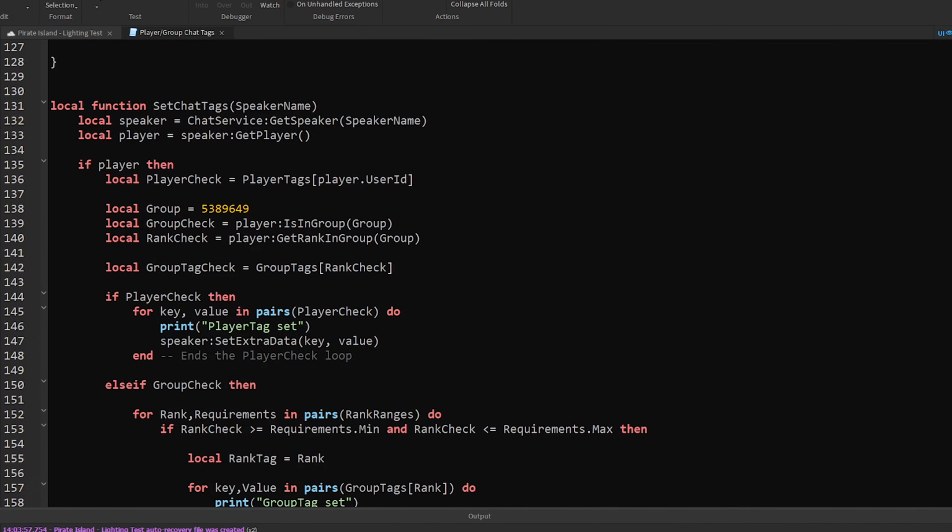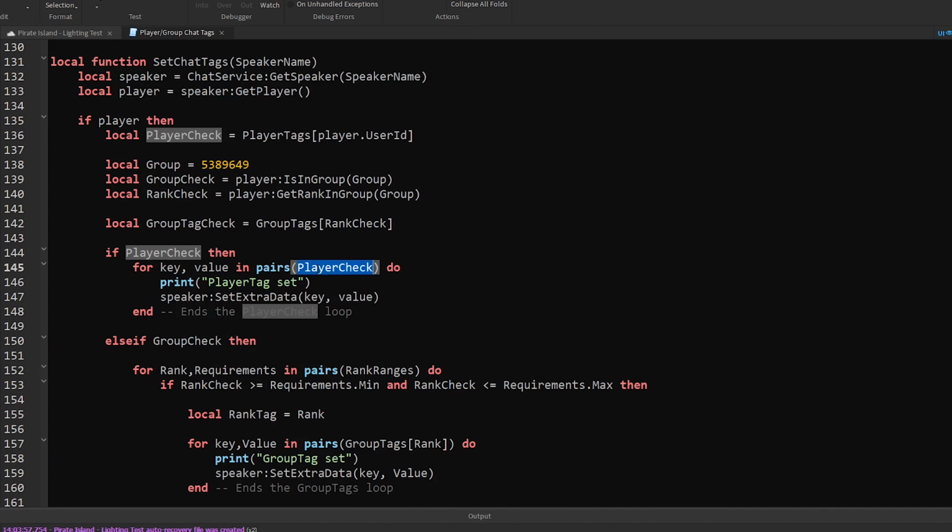So in this part of the script over here, we are looping through player check, which in this case is equal to the player's user ID. The reason we are doing this is so that we can access everything defined inside of that table. So we are looping through all of those things. We are printing that the player tag has been set for troubleshooting purposes so we can know if anything is going wrong or if it's working.